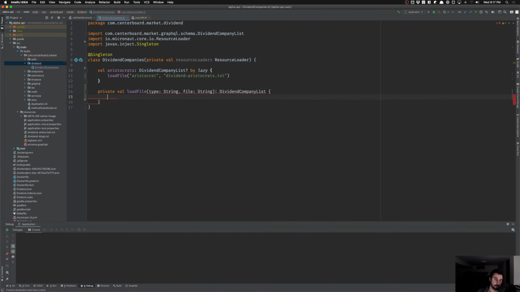So now let's talk a little bit about Kotlin I/O. So Kotlin has a bunch of useful extension functions for doing I/O. And we're going to use these when we're loading up this file. So first thing we're going to do is get the stream using the resource loader. So we need a stream to the file. So the resource loader dot get resource stream, and we want the file.